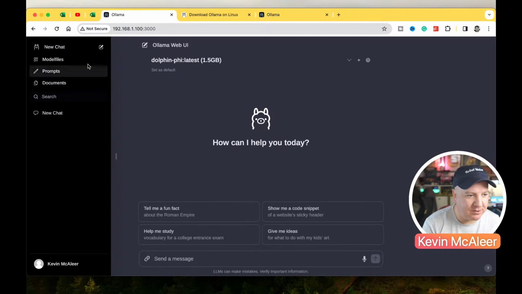But look at the screen. On the left hand side here, we've got new chat, model files, prompts, documents, search, new chat, and there's an account down there as well. When you very first log in, we'll have a look at this when we install it on another machine in a minute, you get to set up an account just like ChatGPT, but there's no cost involved. It's not sending your email address off to some newsletter somewhere. It's basically just creating an account locally.